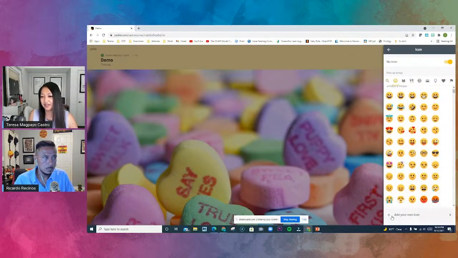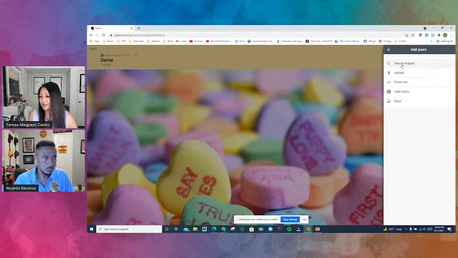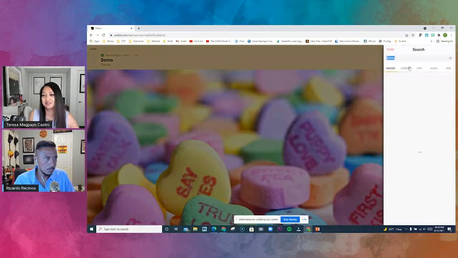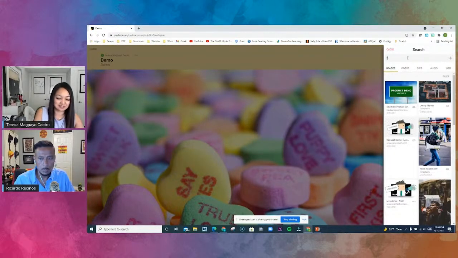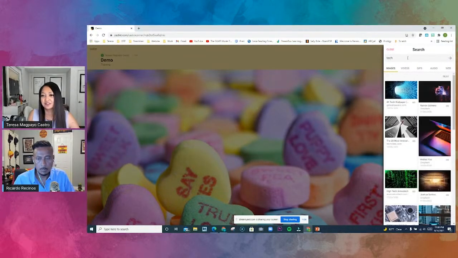You can even add your own icon at the bottom, where you could search for images, just like we did earlier for the students. You could search for images out there on the web. You can take a photo, you can draw. It's up to you. I'm just going to search for something. We're doing tech for today, right? So let's see what shows up for tech.